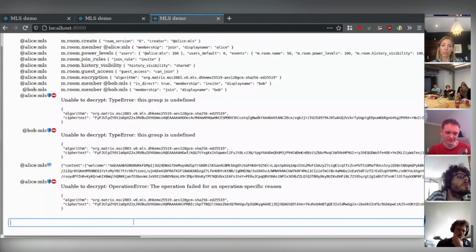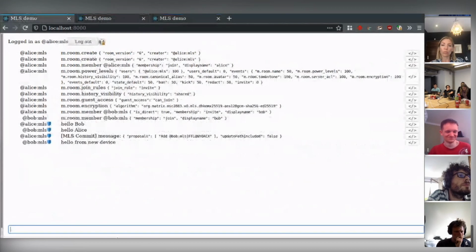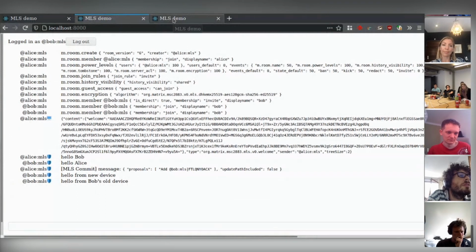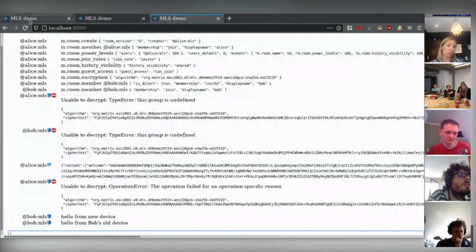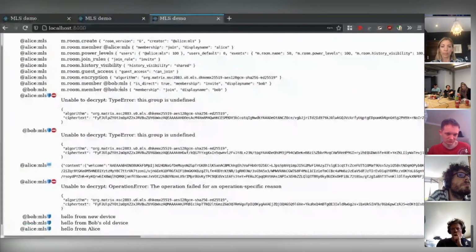But if he says hello here, then Bob's old device and Alice's new device can see it. Bob's old device can send a message which his new device can see, and so now Bob's new device is just a normal participant in the room.